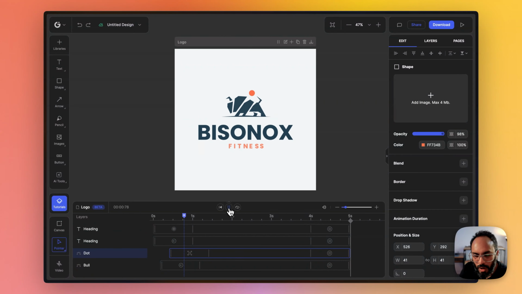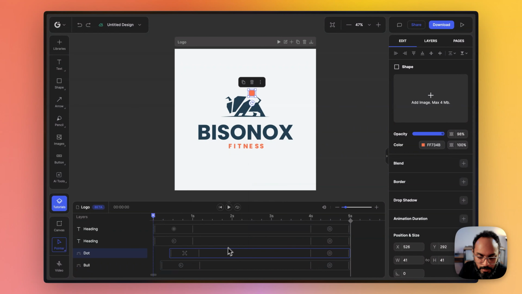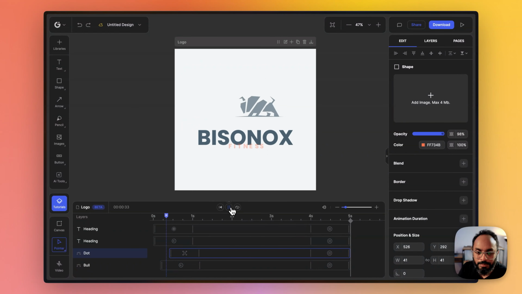I also noticed the dot animation is way too slow. So for this, I'm going to go ahead and make the animation quicker by dragging this handle over here and shortening it. We can also do this by opening the transition settings and shortening it right over here by using this time field right here. You can also manually input the timing right in here as well. Perfect. Let's go ahead and give this a preview.